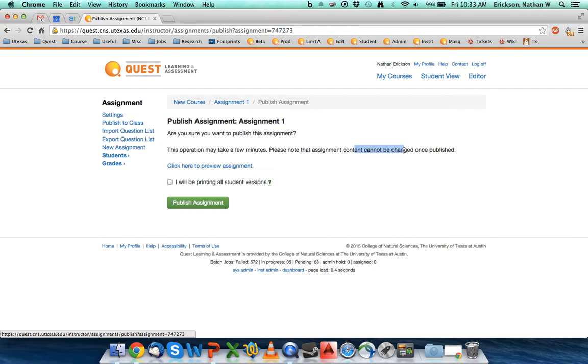You can't assign an assignment to your students unless it's published. So really think of it as sending it off to the publisher. If you don't do this, your students will never see it. Even if the dates are within the range, your students won't be able to see the assignment. And once you publish it, you can't change the question and say, oh, I want to add an extra question. It's too late. You actually have to delete the assignment and recreate it.